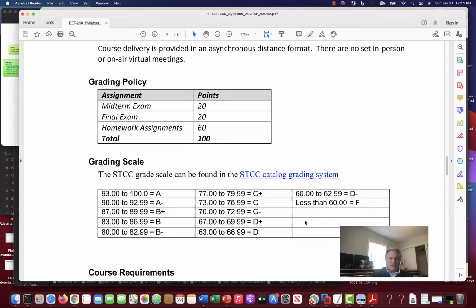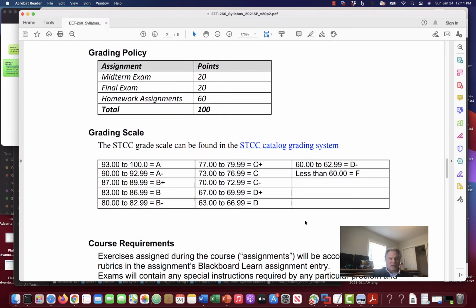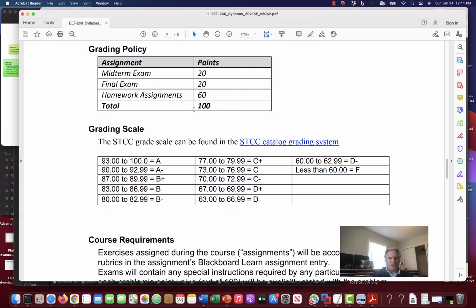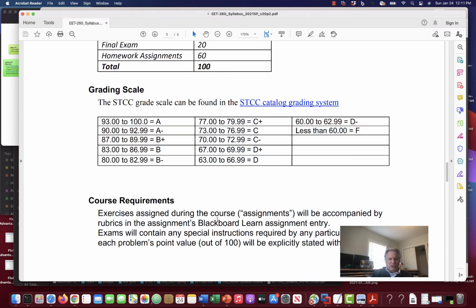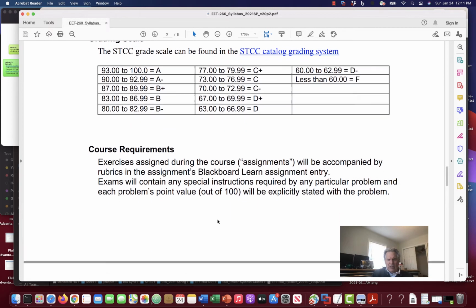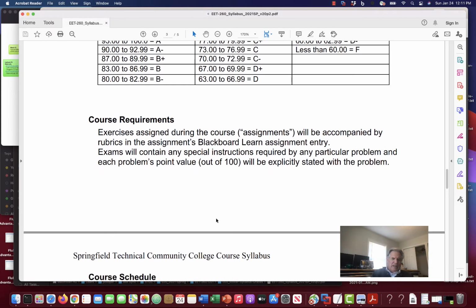Attendance policy. Well, it's an online course. We don't have to do much there. We have a grading policy. We have 2 exams at 20% each, and a number of homework assignments for a total of 60%. And so that will add up to your grade. We have the STIC grading scale, and the exercises assigned during the course will be accompanied by rubrics in the assignment's Blackboard Learn assignment entry.